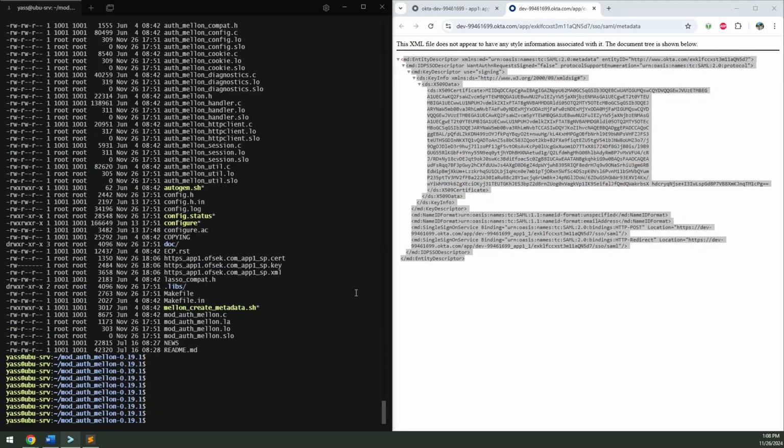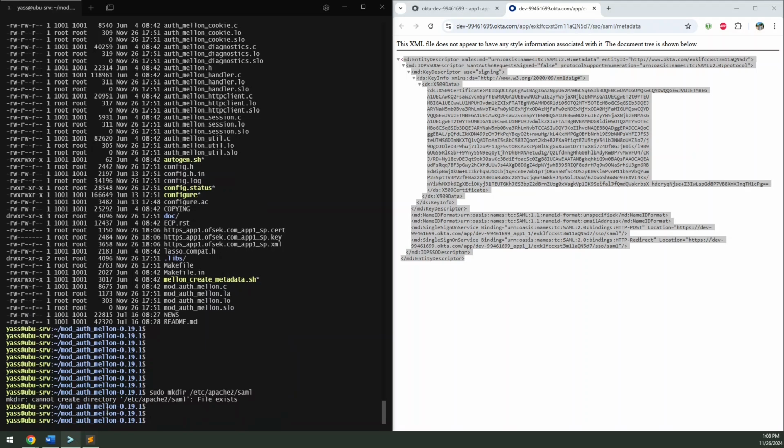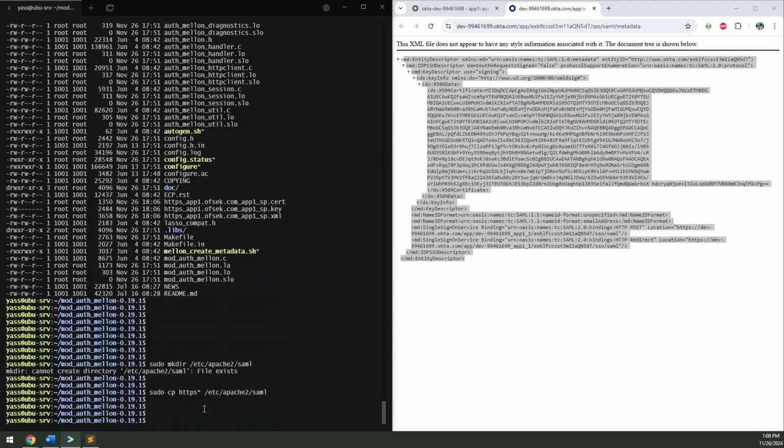All right, for simplicity, let's make a directory in /etc/apache2/saml. All right, so it's already there. I already created the directory, but let's copy all of the generated files into that directory.